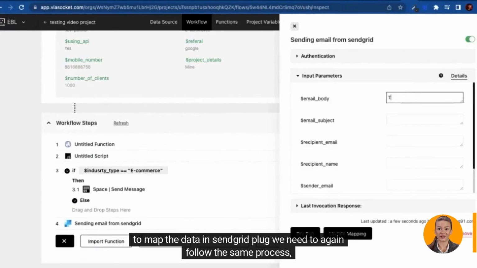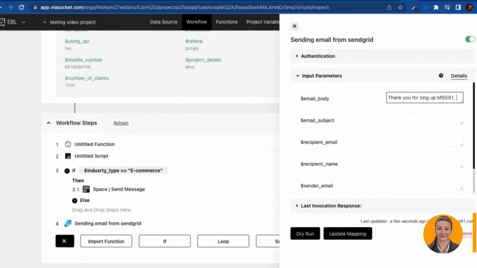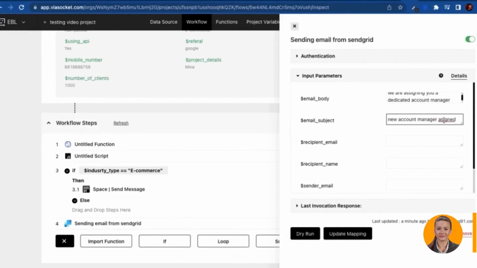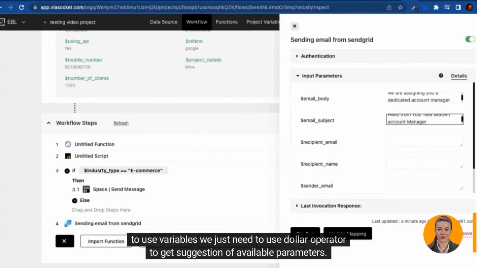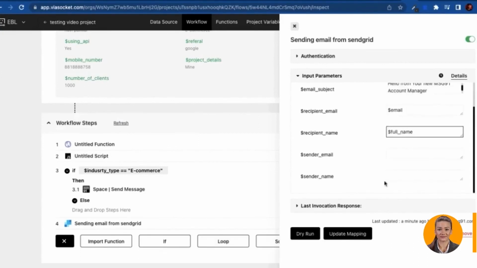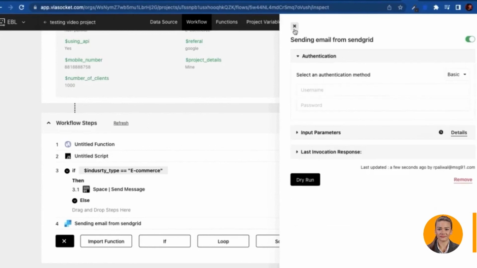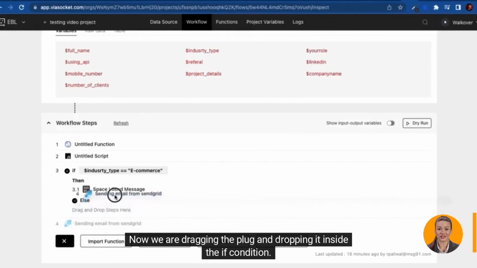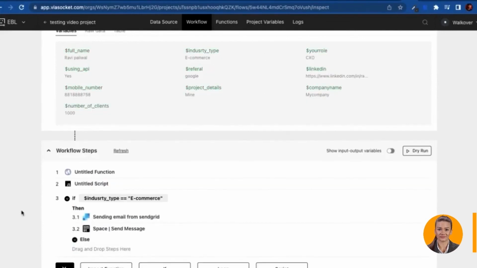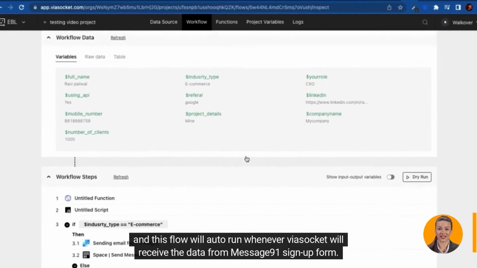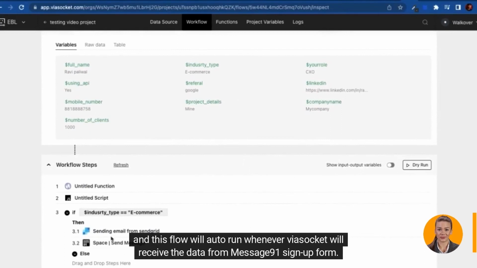To map the data in the SendGrid plug, we need to again follow the same process. We can keep values static by mentioning values directly, or we can use variables we are receiving or generating from APIs or scripts. To use variables, we just need to use the $ operator to get suggestions of available parameters. We need to save the plug once data mapping is done. Now we are dragging the plug and dropping it inside the if condition. Here our complete workflow is ready to use, and this flow will auto-run whenever viaSocket receives the data from the message 91 signup form.